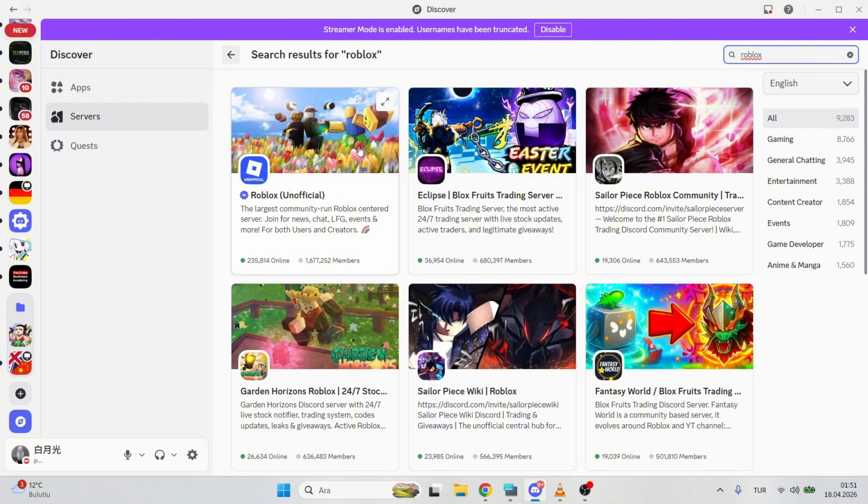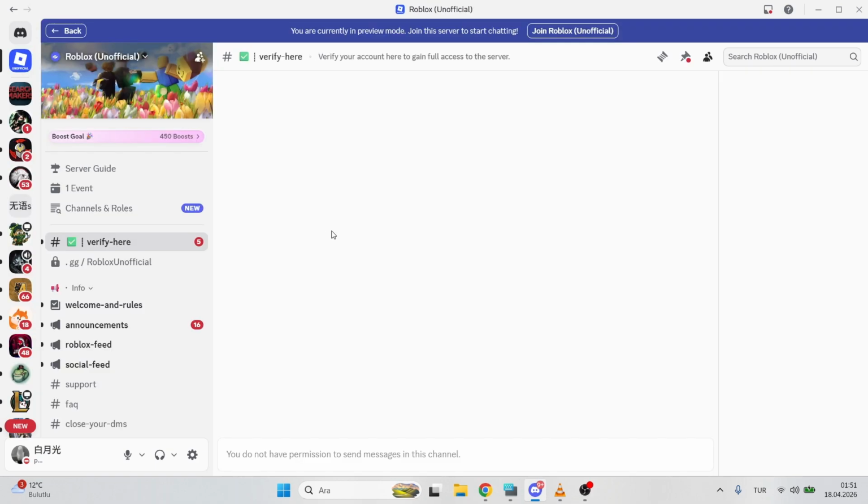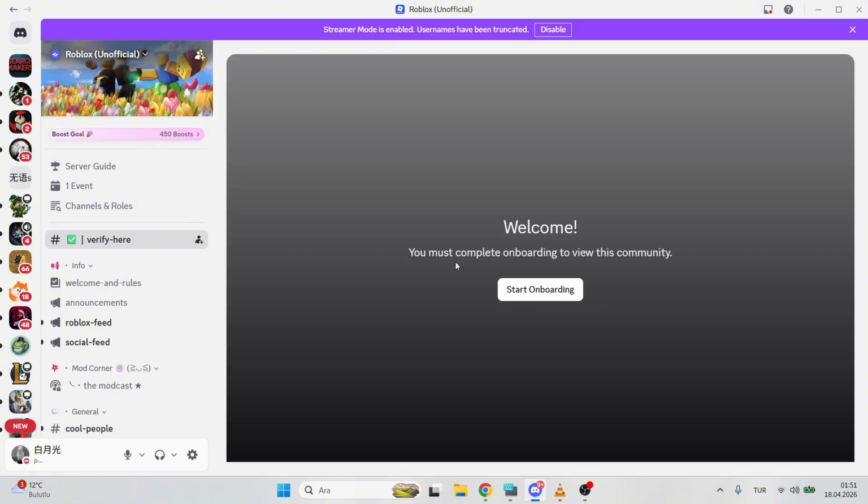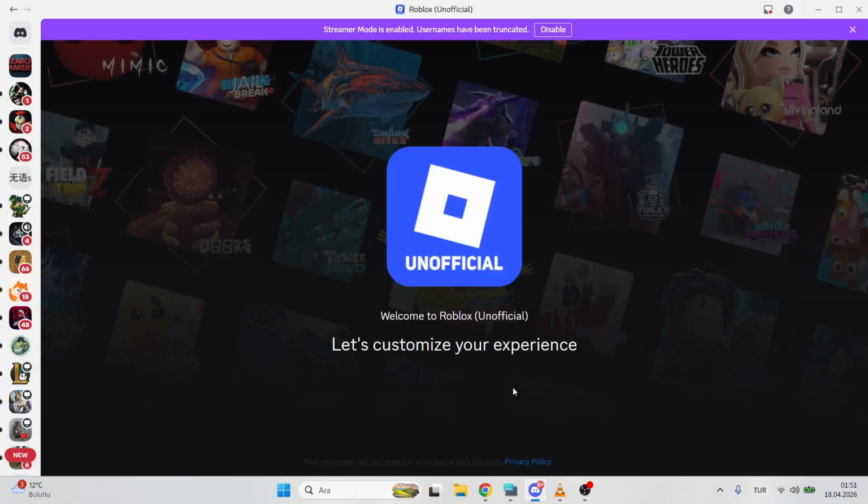From the results, select the official server. You'll recognize it by its large member count. Click on it, then hit Join Roblox at the top. Accept the rules by clicking I understand, then continue through the setup by clicking Next.